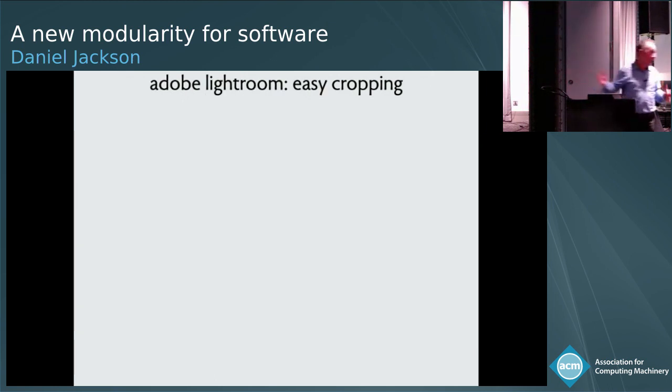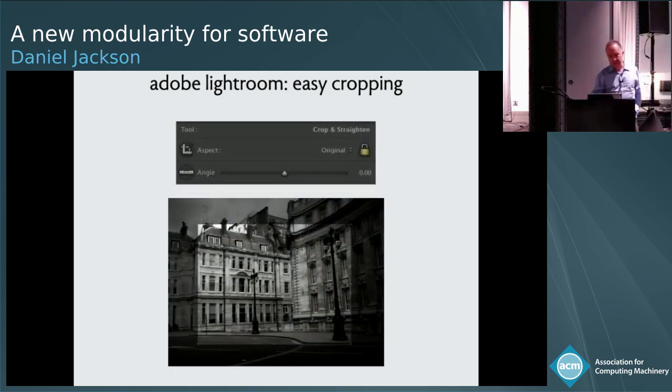And then on the other hand, there's Adobe's Lightroom product, perhaps it's much more recent, where they paid enormous attention to usability. And there, cropping does just exactly what you'd expect. You draw a marquee around some part of the image, and that's the stuff you get.